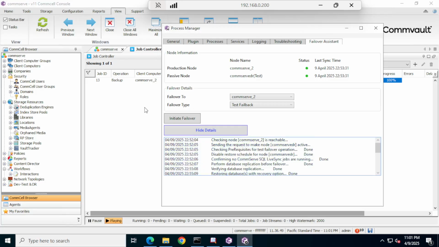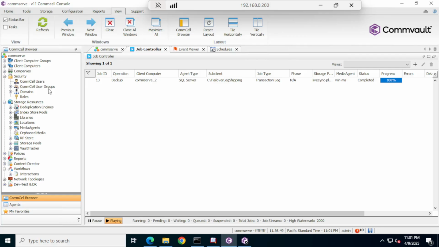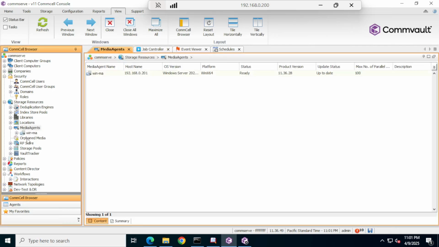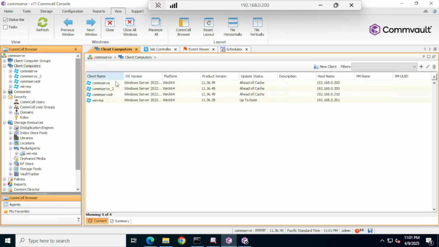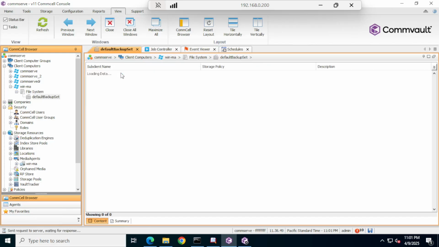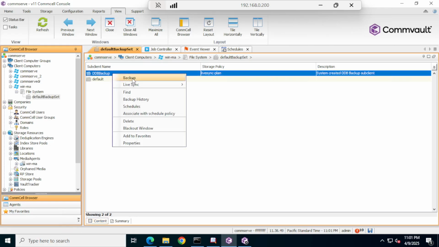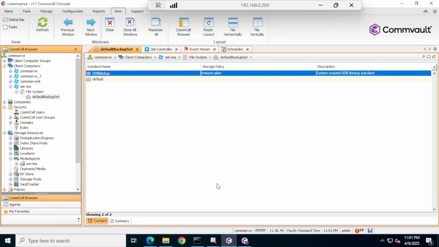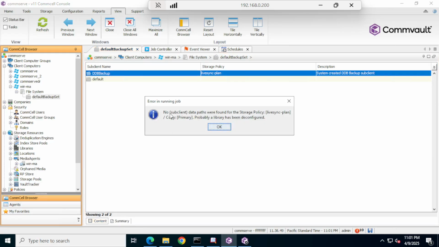Now let's verify if I'm able to connect. Yes, during the test failover, I'm still able to connect to the console, and I can even run a backup job. If you want to see, I can go to the client computers and select one of the clients. I don't have any client machines, so I have only the media agent here right now. So I can show you by running a TDB backup job. Nothing is impacted, right? So this confirms that you can do this test failover or failback even during production hours.